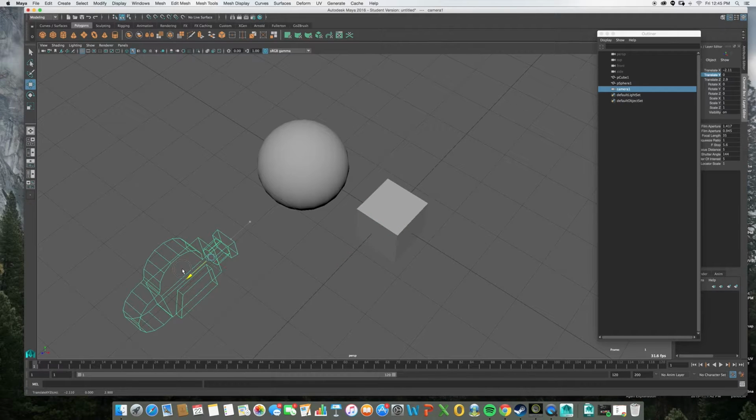Our cameras, the files you're going to be getting for the shots already have the camera set where it needs to be, but if your shot ends up being a little bit more dramatic than what we've planned for, you may need to adjust the camera yourself.